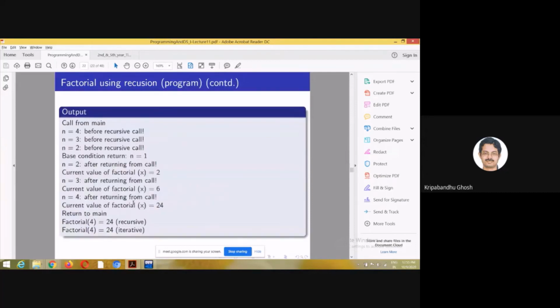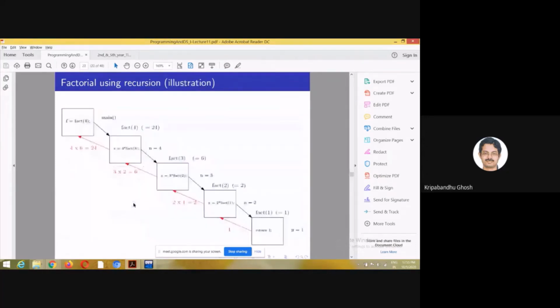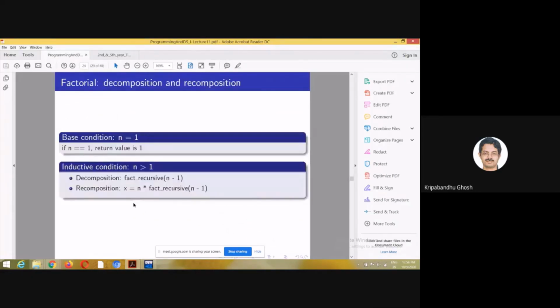Okay, so this was some introduction to recursion. We can do some more problems together, but you try to understand the basic notion of recursion. This is the way it is. So maybe you can continue in the next class.